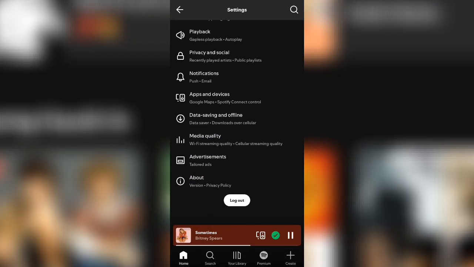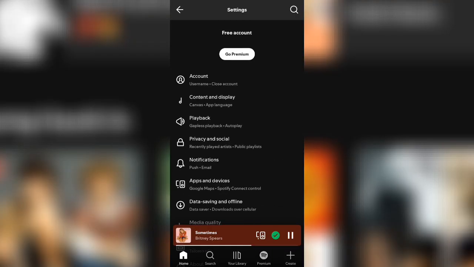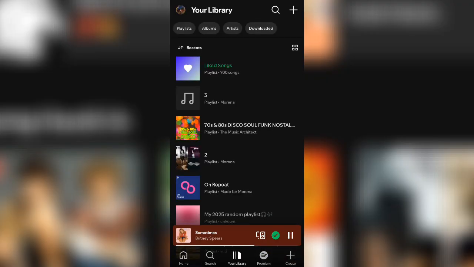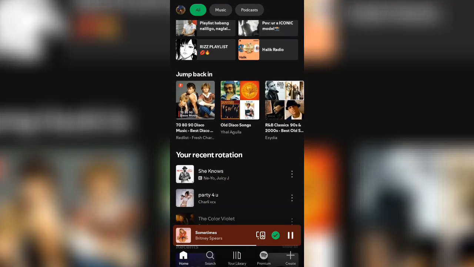Just be sure the Spotify app is installed and updated, and Siri is enabled in your settings. This way, you can enjoy a smoother, more personalized voice control experience with your iPhone.